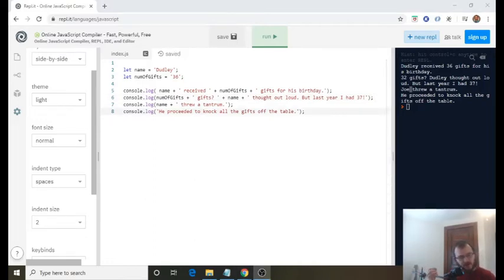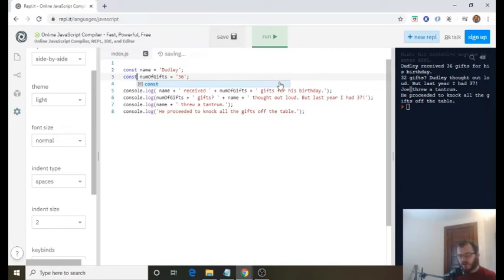So one more thing, there's one more way to say I'm going to make a variable. Instead of saying let, you could say const. So you could say const name and const number of gifts. And so what's the difference between let and const? So const means I am not going to change this. This is always going to be the same thing, and it kind of forces the computer to keep it the same. If you know name is always going to be Dudley and number of gifts is always going to be 36, then use const, because if it's not going to change, don't allow it to change.